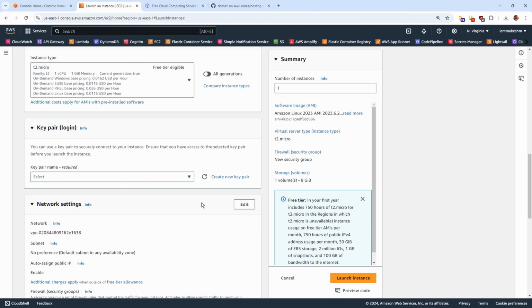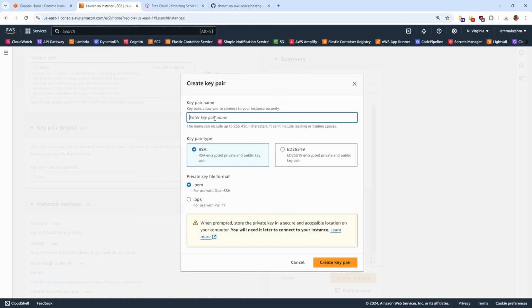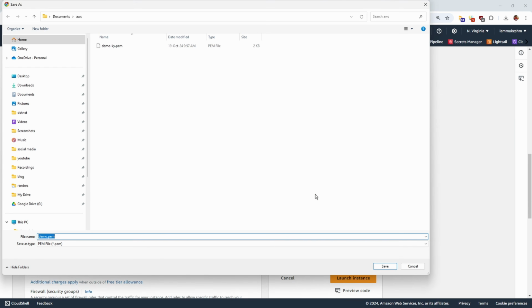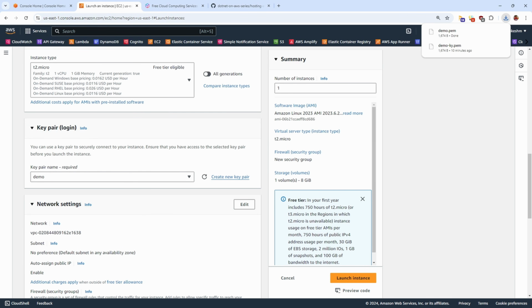Now to SSH into the instance, we'll need a security key pair. Let me click on create new key pair. I'll name it something like demo and keep everything as the default. Note that if you're going to use Windows terminal to SSH into the instance, always select the .pem extension. If you wish to use PuTTY, we'll go with .ppk. For now, I'll select .pem and click on create key pair. I'll have to download this file and keep it safe. At a later point, we'll have to modify the file's permission so that we'll be able to SSH into the instance using this PEM file.